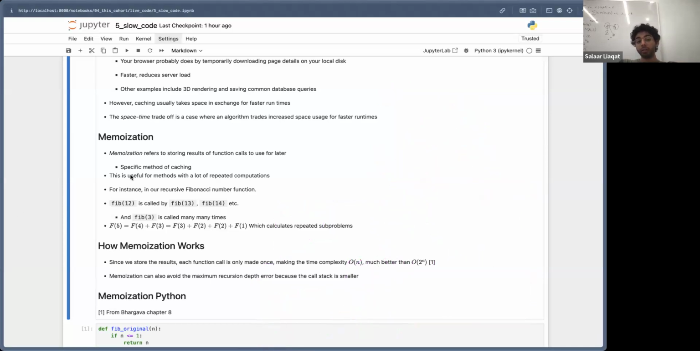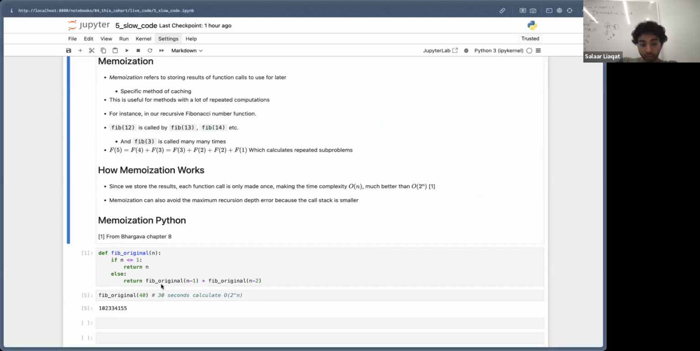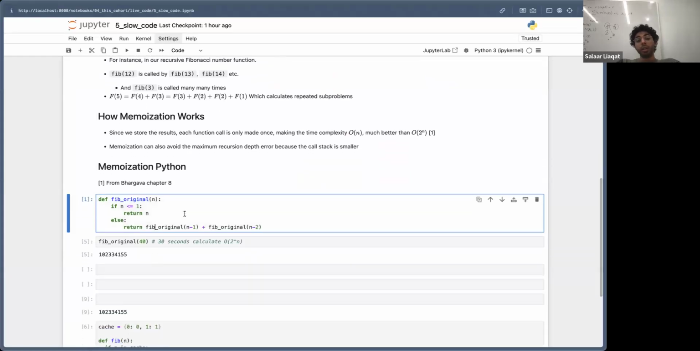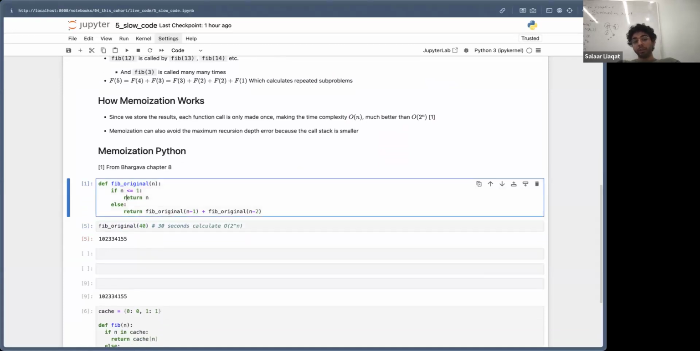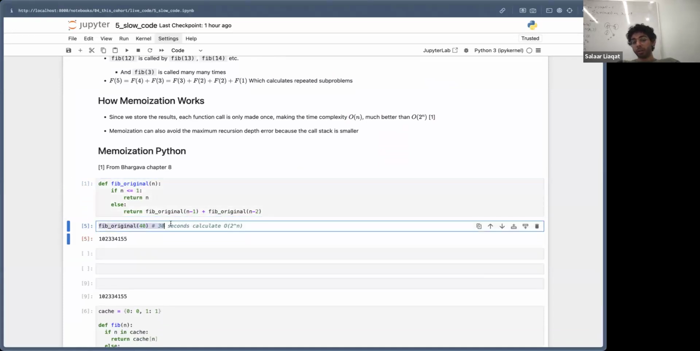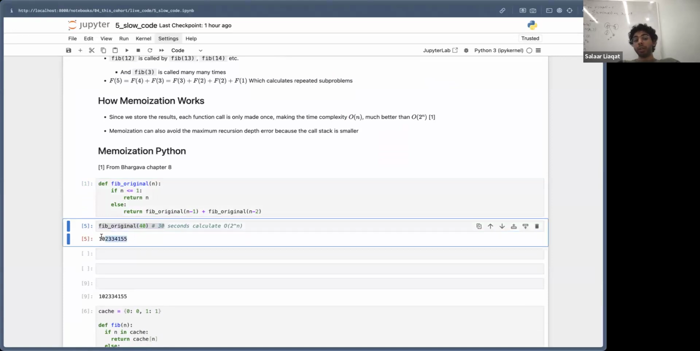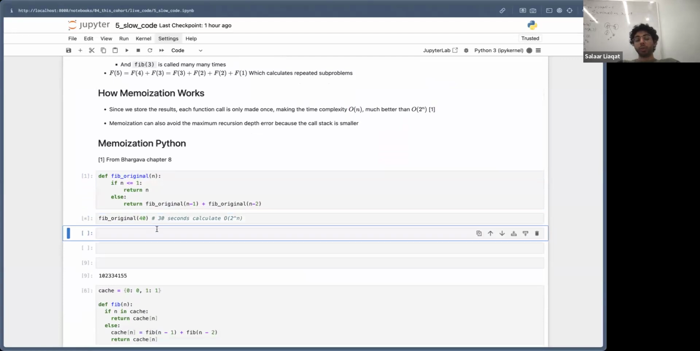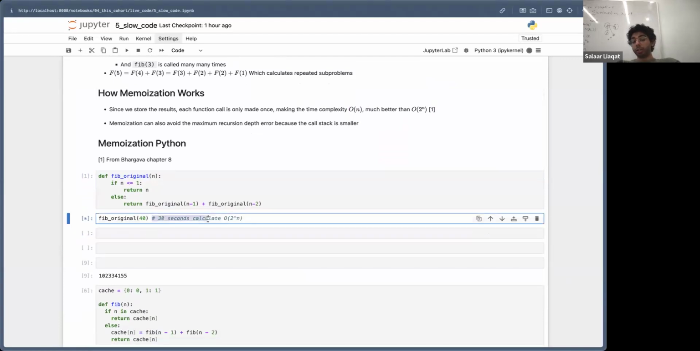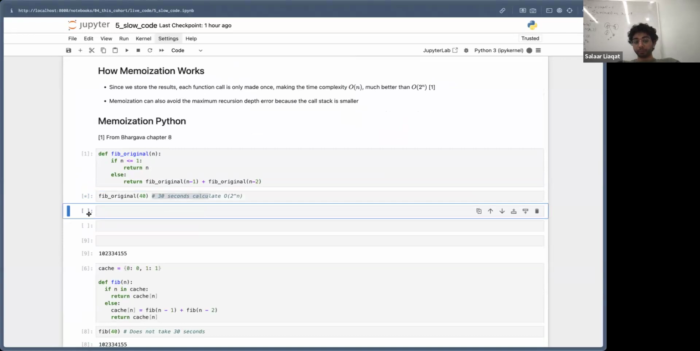One implementation of this, actually, this is our original Fibonacci sequence. If we calculate Fibonacci 40, it takes roughly 30 seconds to calculate. I've done this before, so I don't want to spend the 30 seconds here right now. But let me just run it. It'll take 30 seconds to calculate that number.